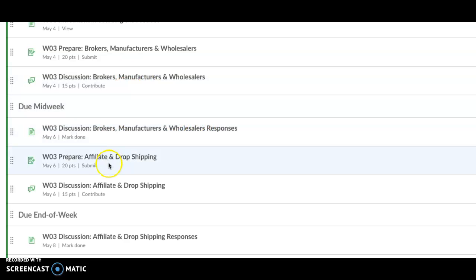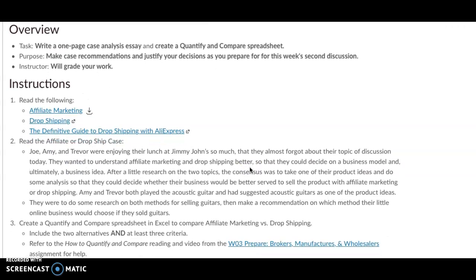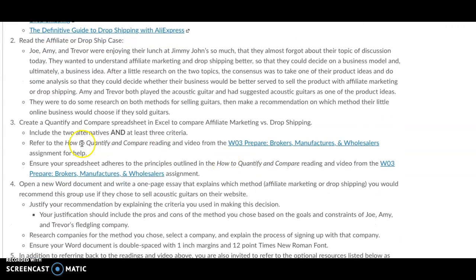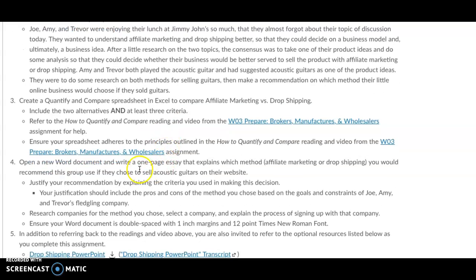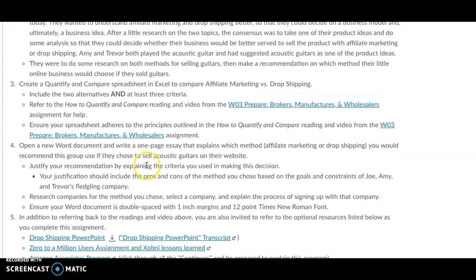You'll have your discussion board on that, and that will lead into our affiliate and drop shipping assignment, which will be very similar to the brokers, manufacturers, and wholesalers, in the sense that you'll do a quantify and compare spreadsheet, and then you'll do an essay. This one needs to be 1 page, so note that requirement, a 1-page essay, which justifies a recommendation.